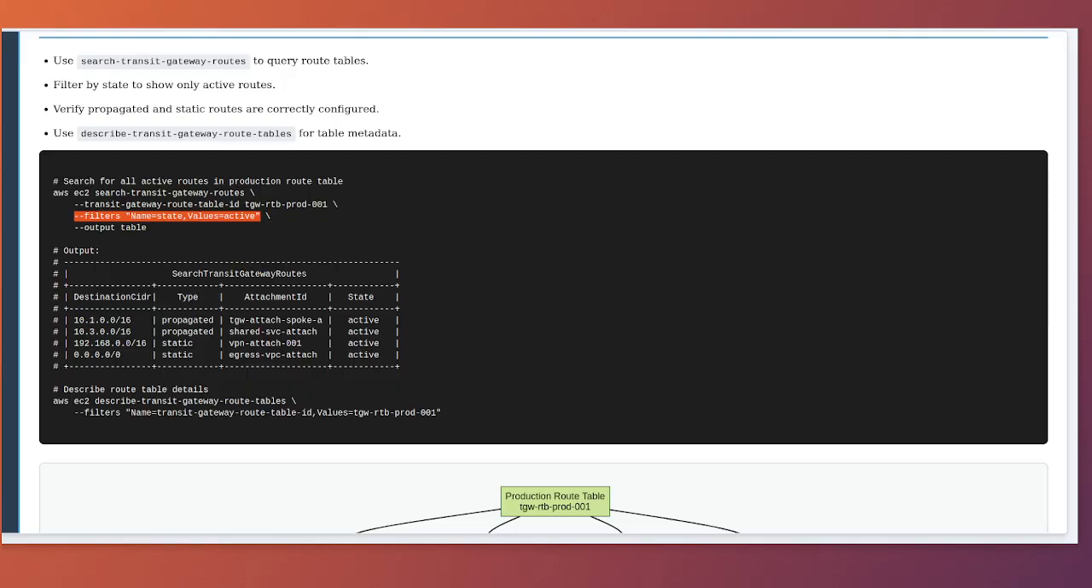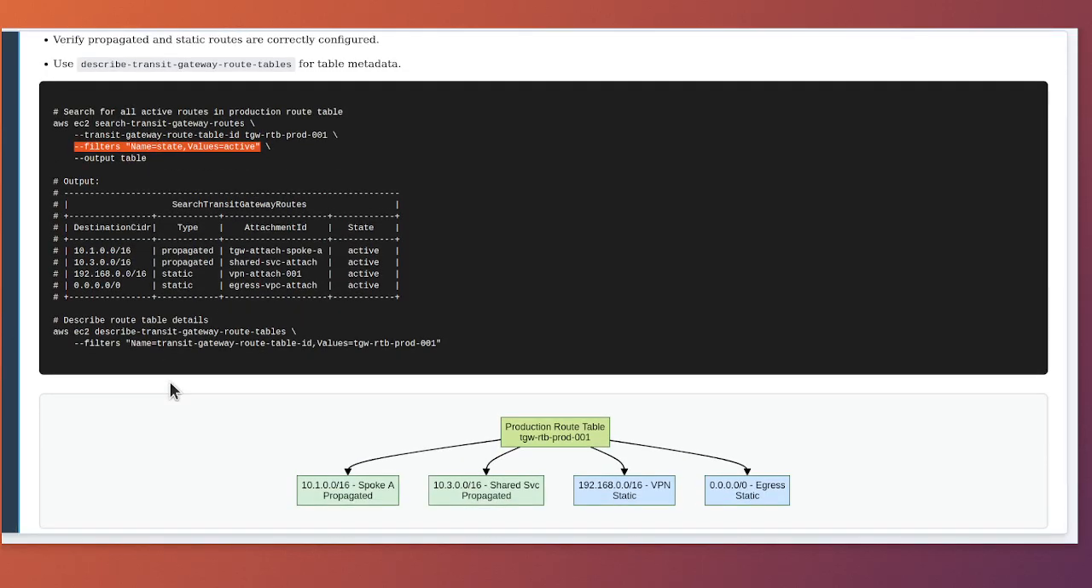The third route shows 192.168.0.0/16 with type static going to the VPN attachment, which is the static route we created for on-premises connectivity. The fourth route shows 0.0.0.0/0 with type static pointing to the egress VPC attachment, which is our default route for internet-bound traffic. The second command uses the describe-transit-gateway-route-tables command to get detailed information about the route table itself, including association and propagation counts. The filter uses the transit gateway route table ID to target our production table specifically.